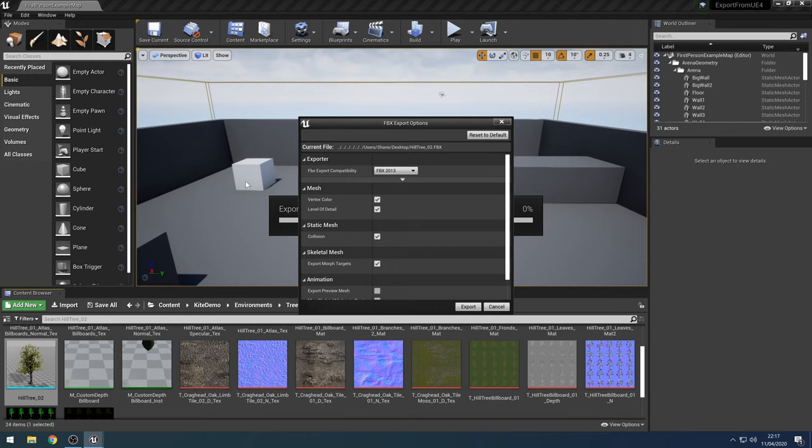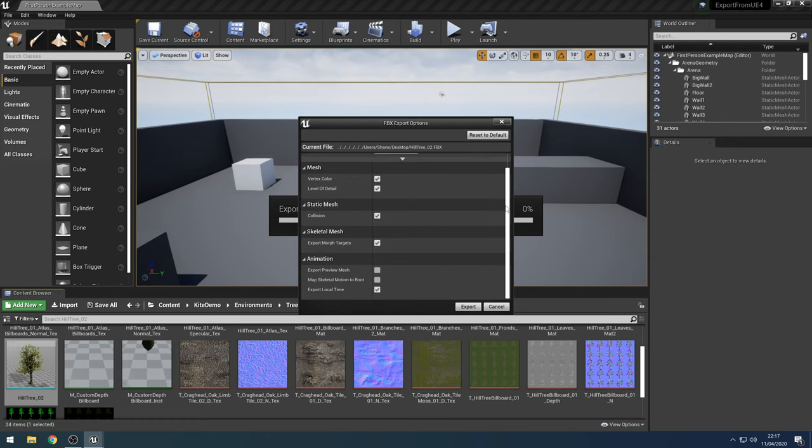So once I get to the FBX export options, I just leave everything the same. I want the collision mesh to come through. I want all the level of detail models to come through. So I'm just going to choose to export.